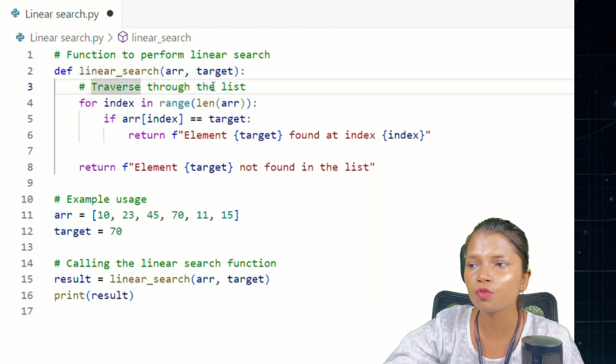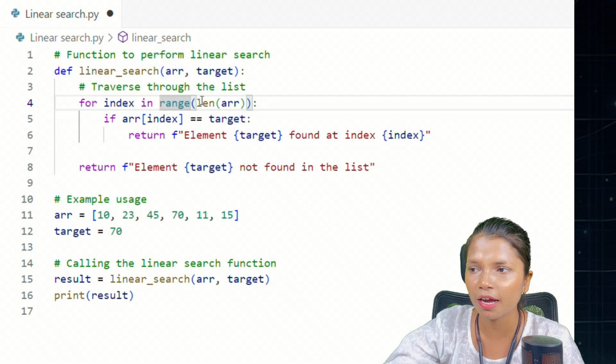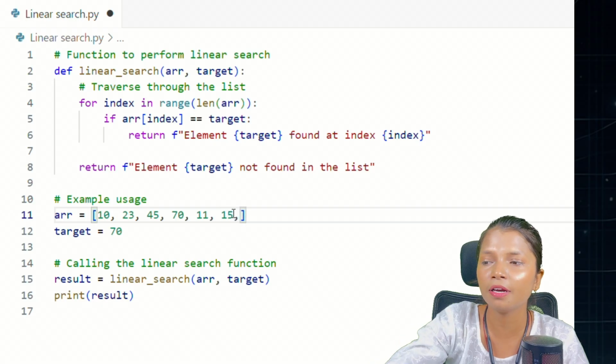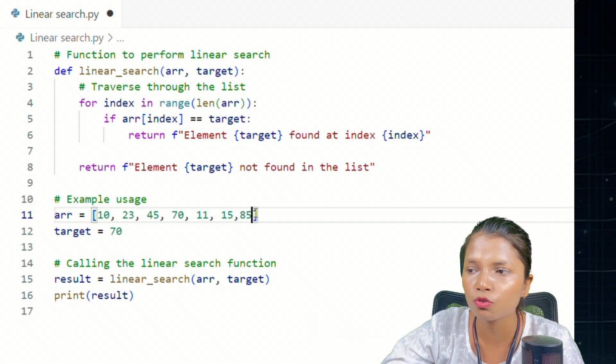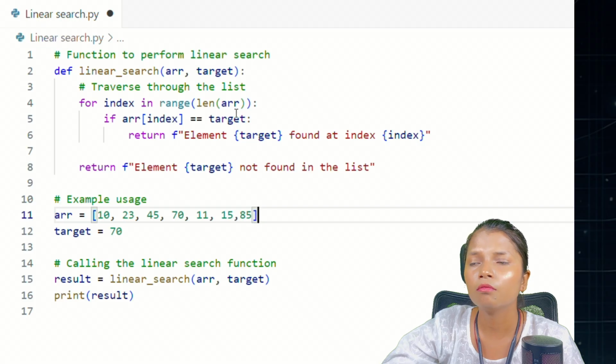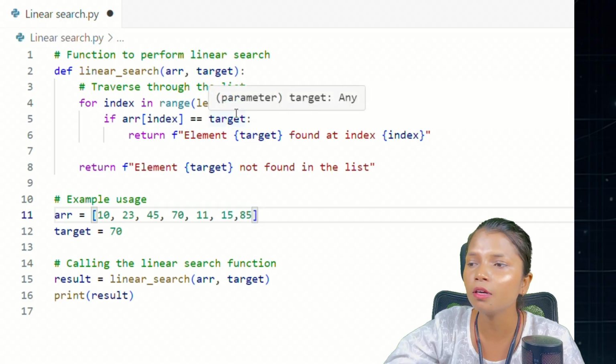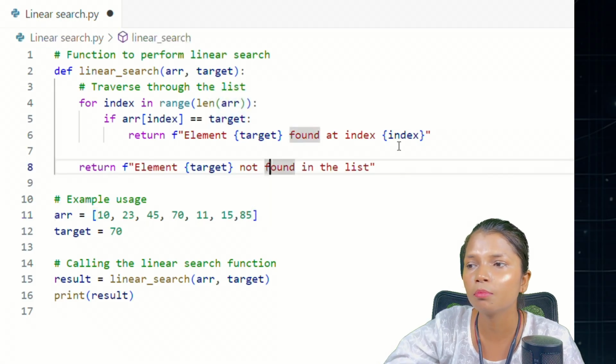Then I have to traverse through the list. Traverse through the list means you are going to iterate through the list. Now I have written for index in range, then bracket length of an array, because I am not mentioning any fixed value. Maybe in future I can update the list with more values. So I am going to make it dynamic so that we can use it with multiple arrays.